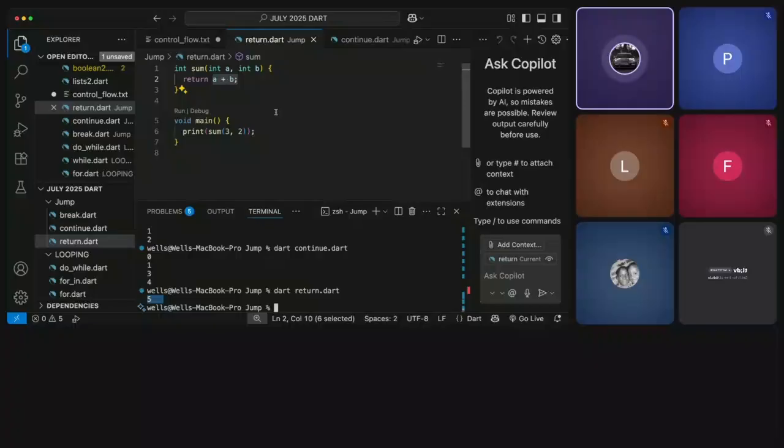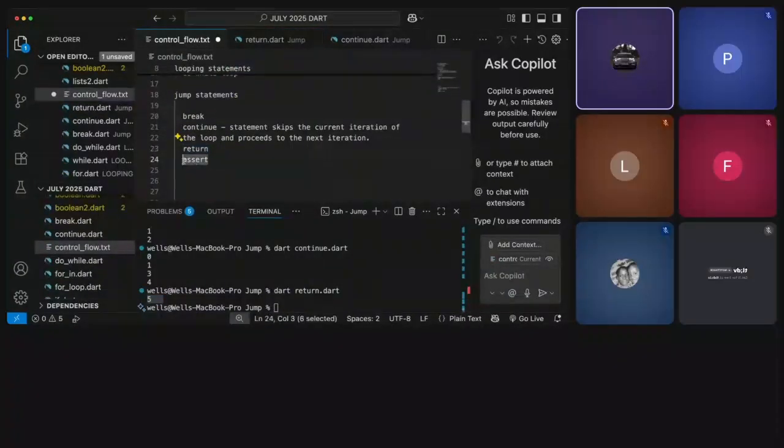So you can also just go and dive deeper, know how return works, and you'll be able to understand. So I think we can do the last one, then call it a day, which is the assert.